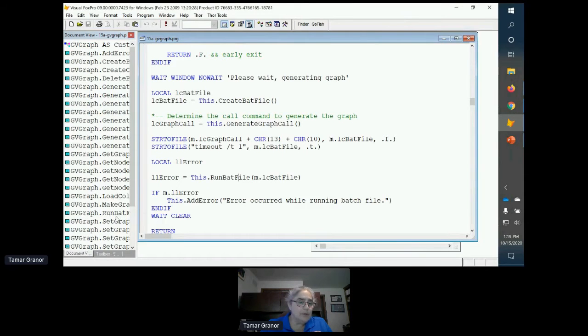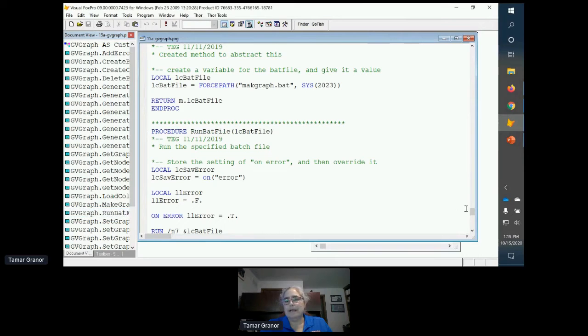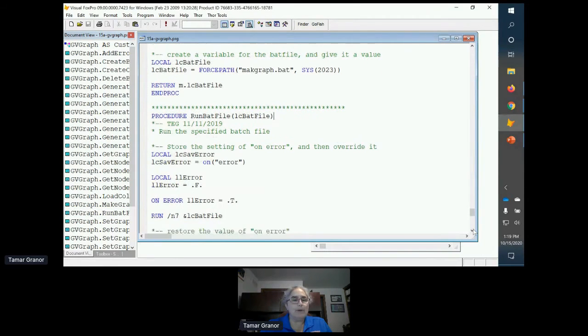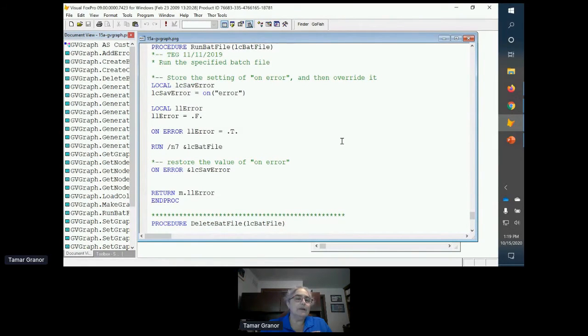We'll just handle errors. Run batch file is one of the reasons I wanted a wrapper class, because this is sort of ugly stuff. Save the error handler, replace it with did an error occur, call run with the batch file, and return whether an error occurred. So that's the whole graph generation process. A little bit abstract because we haven't seen the low-level stuff.